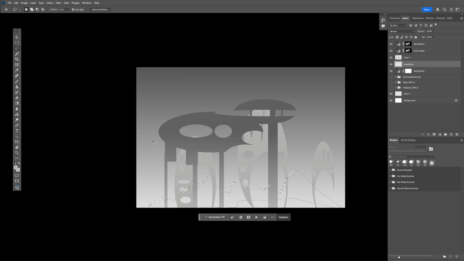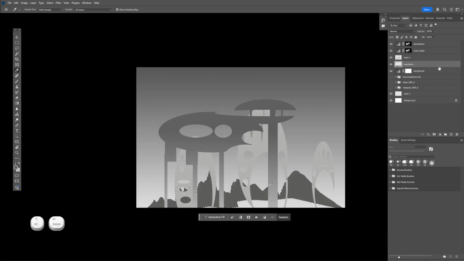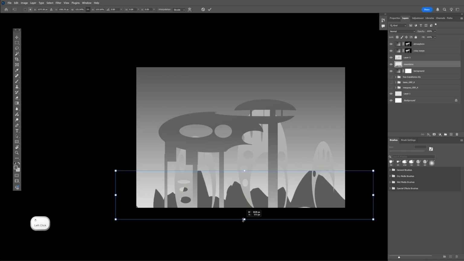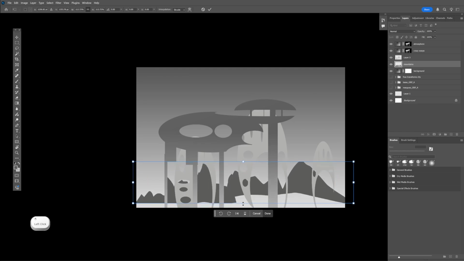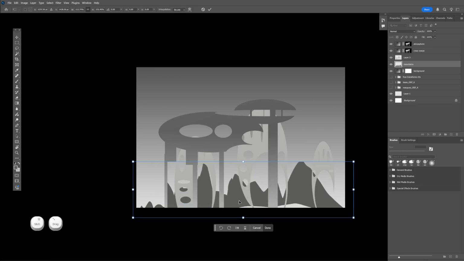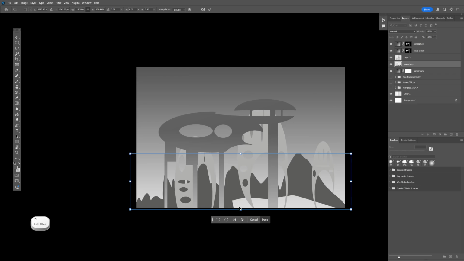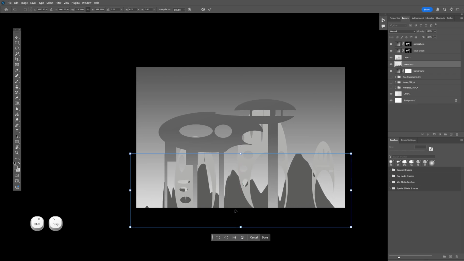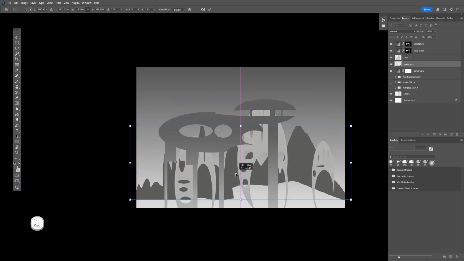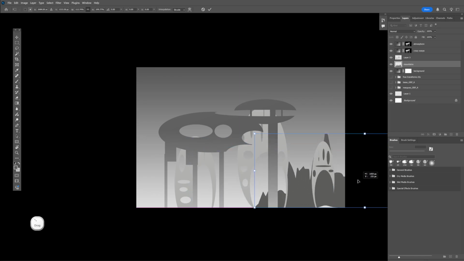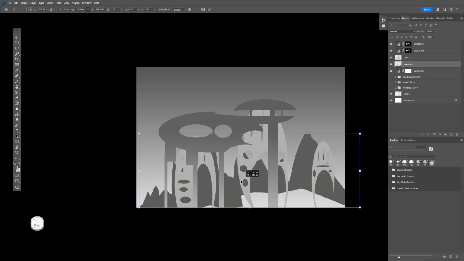Maybe pick a different color. Maybe go eyedrop. Maybe do this dark gray back there. Alt Delete, fill with it. Control D, Control T, bring it down. Bring it up, right? Hold Shift to move that. And we're not even painting it. We're just getting some basic fun shapes in there to goof around with, right? And everything's on a control layer.